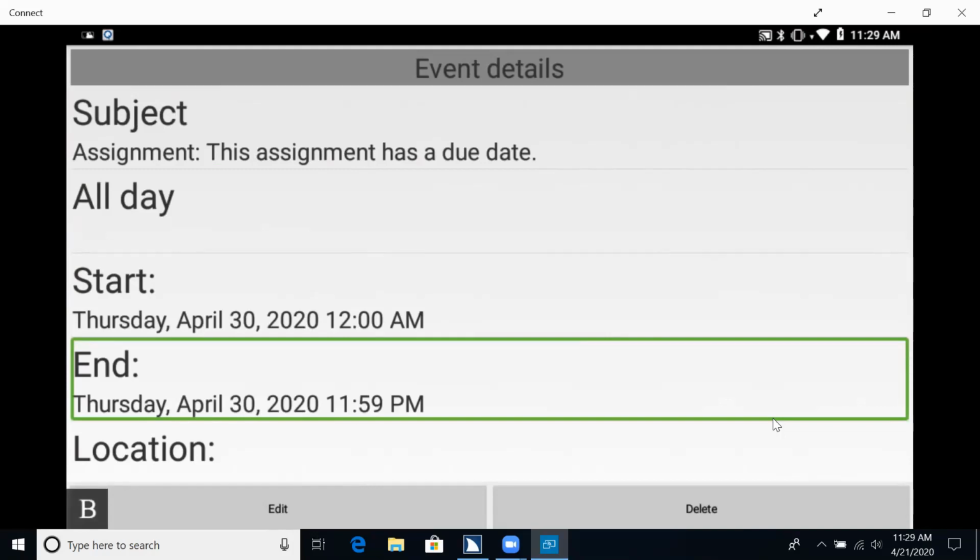Again, just another way to make sure we're kind of keeping things on track. You might have a class every Tuesday and Thursday. You can do different things when you're setting that up, and that is done from the teacher side of things. But you can set due dates, and if your calendars are synchronized, they will show up here.